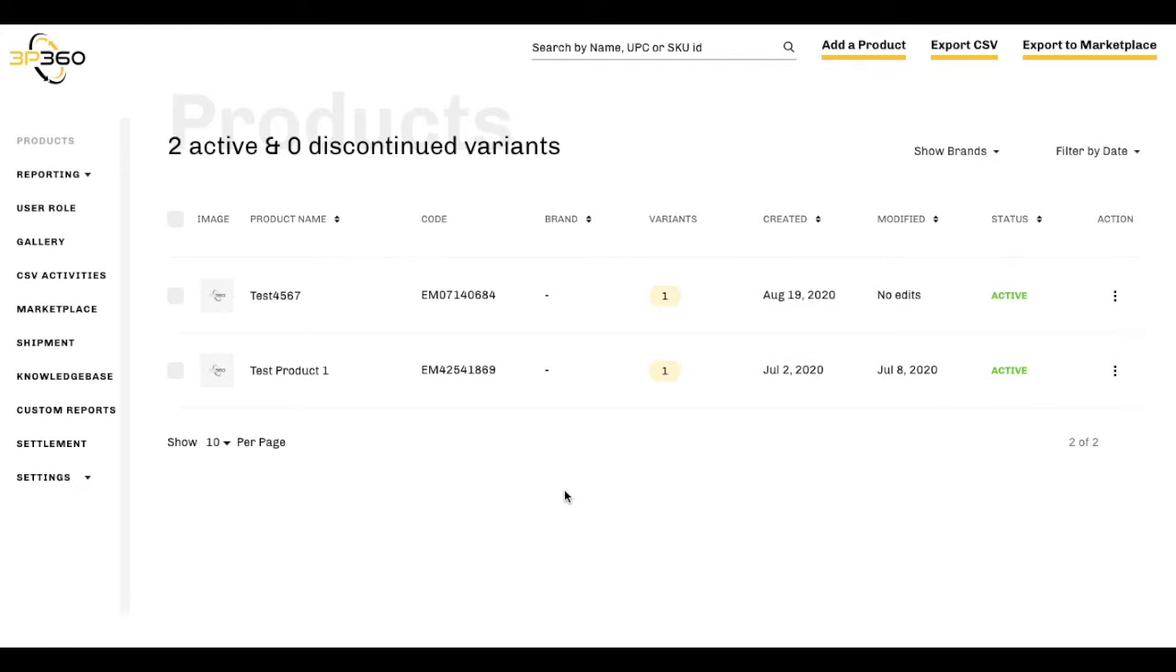In this video, we will be showing you how to access your current inventory report. Let's get started. Once you've logged in, you will automatically be taken to the Products tab. From here, you will select Reporting, and from the drop-down, you will select Inventory.